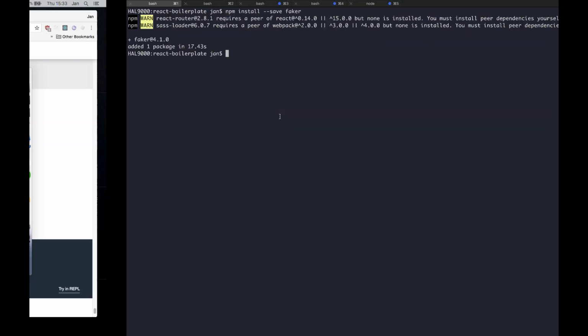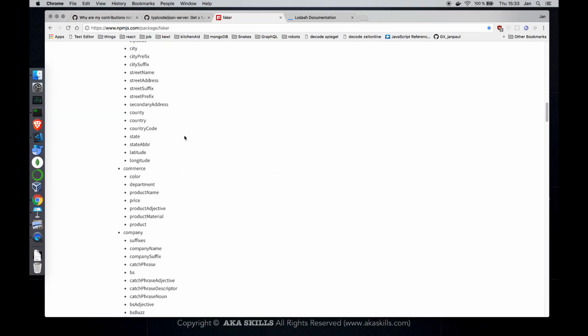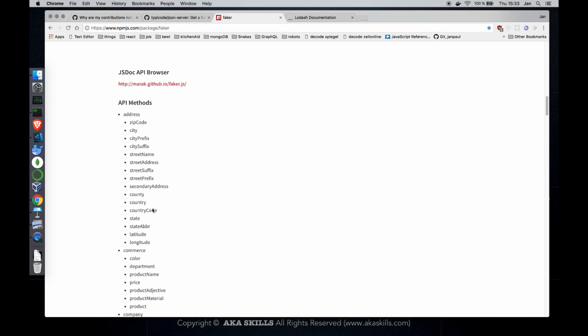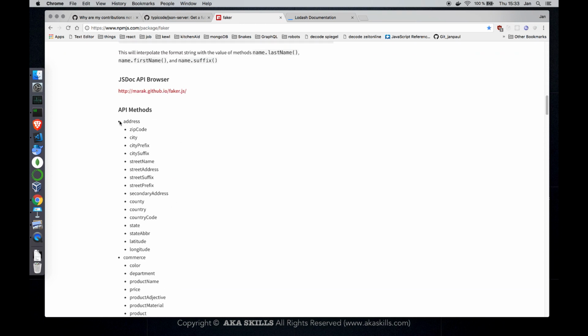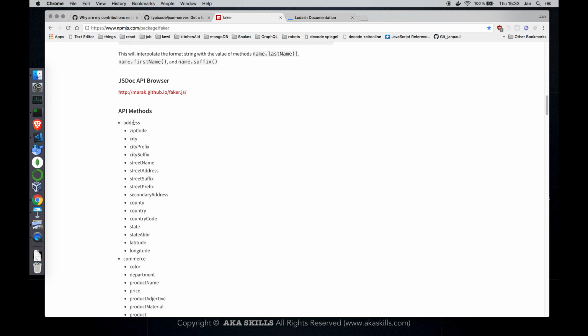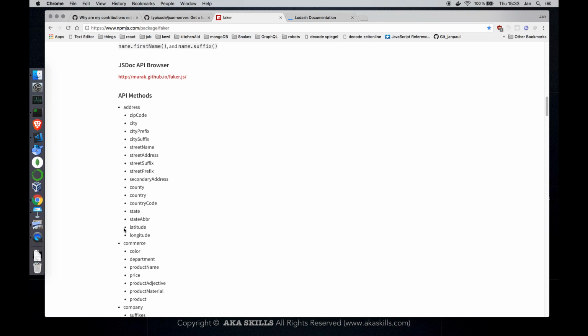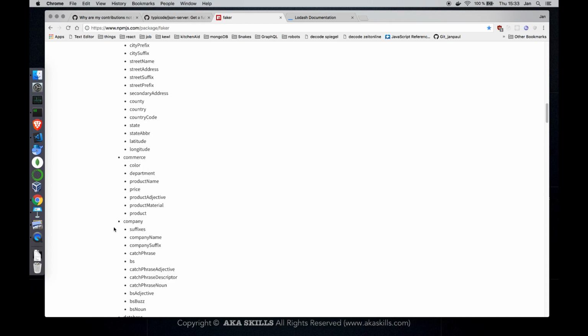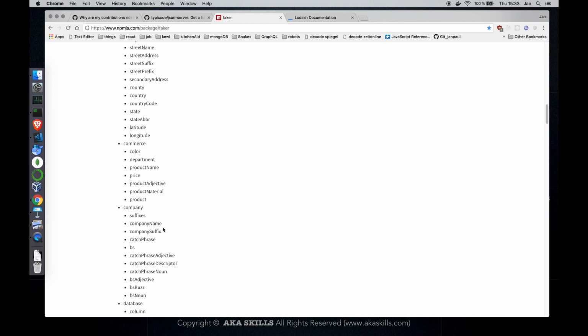Let's check the documentation. We have here the company. This is how you call it, you know. You make use of the object, and then you say like object.address, and you want to get a city, object.address.city as function. Or you want to make use of a company. You want to generate a random company name. Then you are going to make use of the faker object, and then you write something like faker.company, and then you're calling the companyName method.